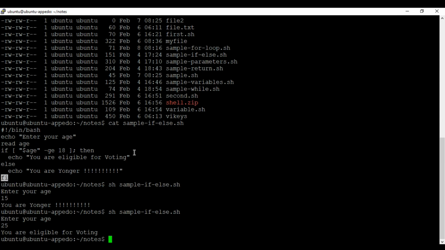For case it's esac, right? And for if we use fi, right? So the reverse of it, which basically indicates that the nested condition is over. Okay, the nested condition.